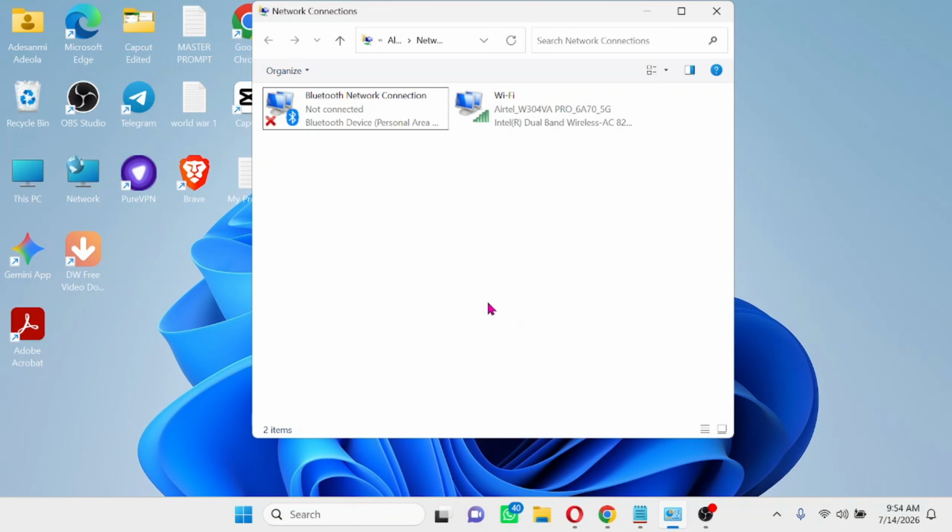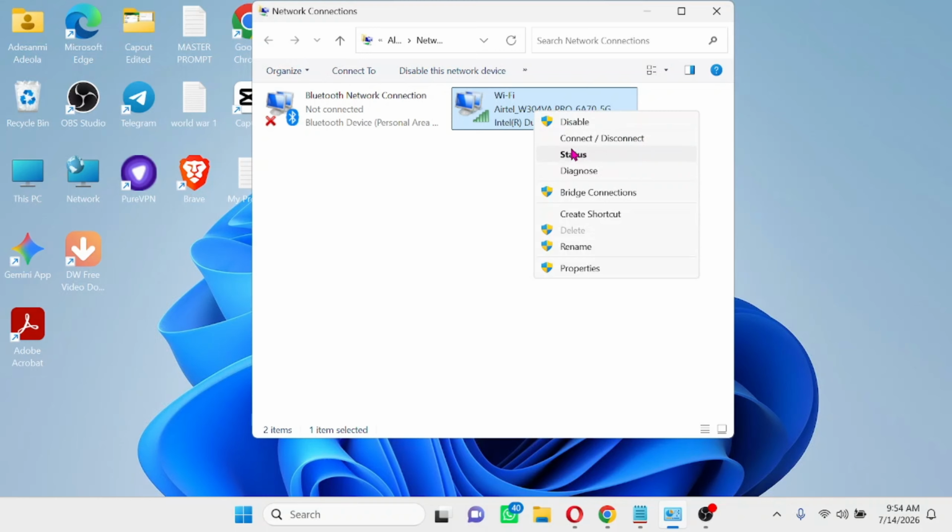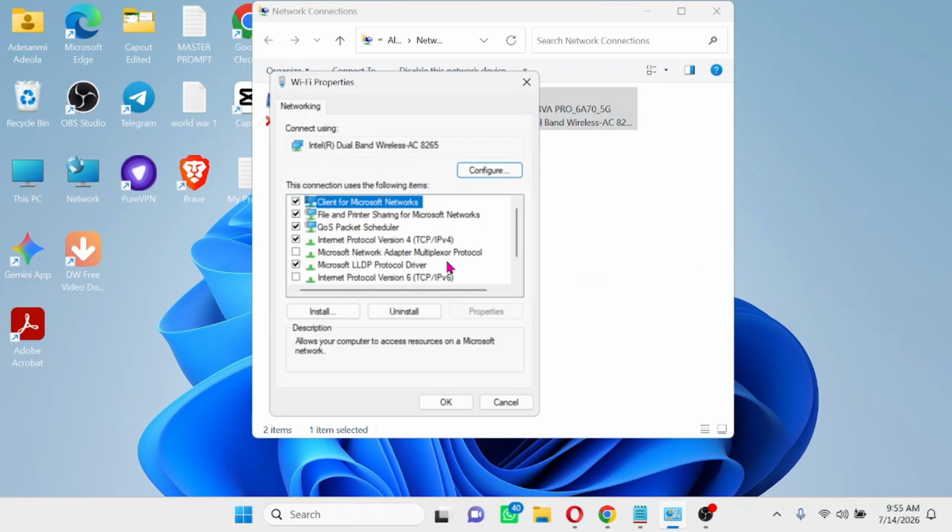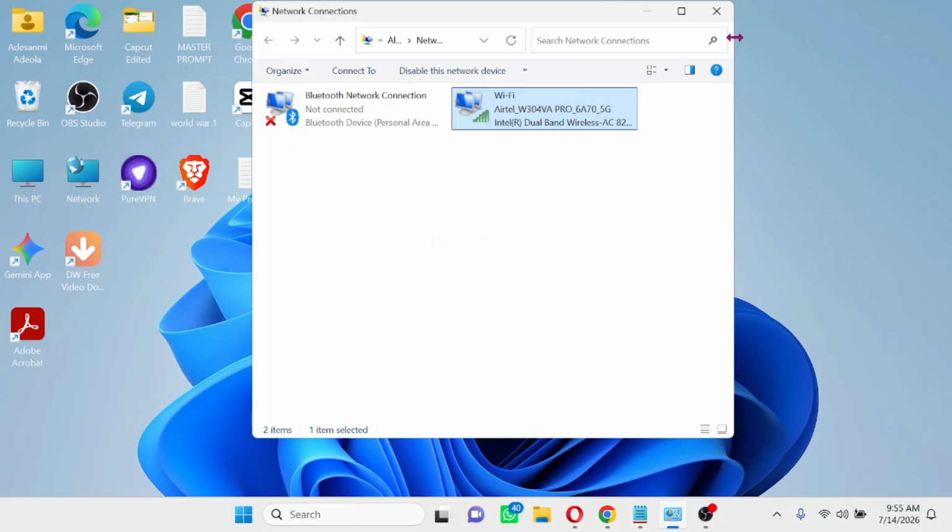Here you have access to the Bluetooth connected to your device and to the Wi-Fi, and if you right click on this Wi-Fi, you have the option to disable, connect and disconnect, diagnose, and properties. You have access to so many things that you can do here. So that is why, guys, you need to know all these simple shortcuts to access all these things.